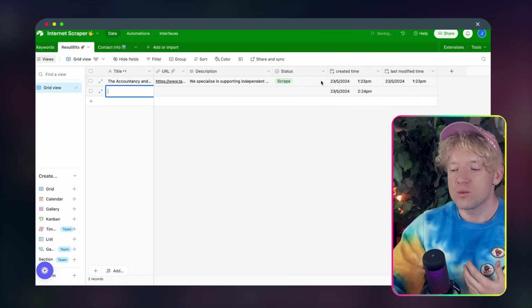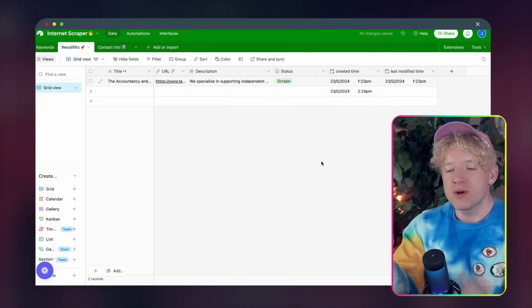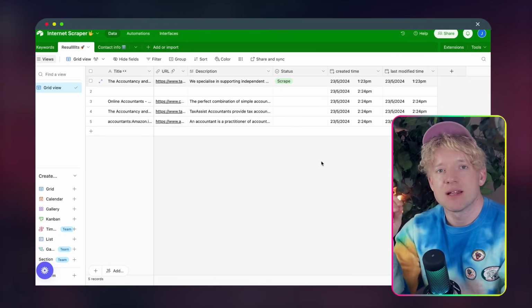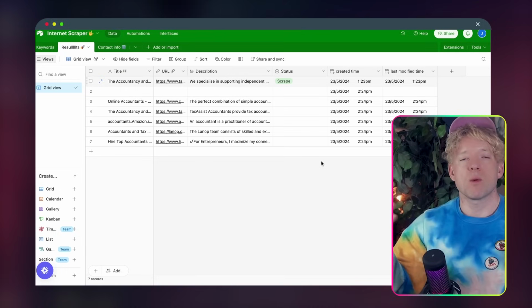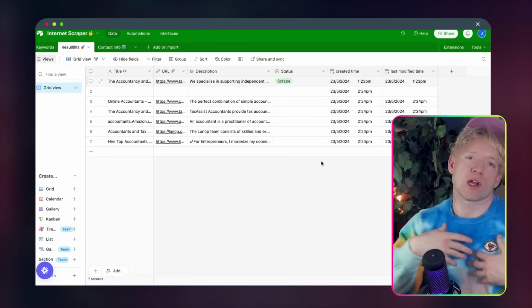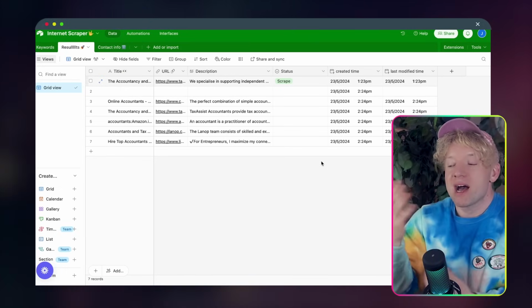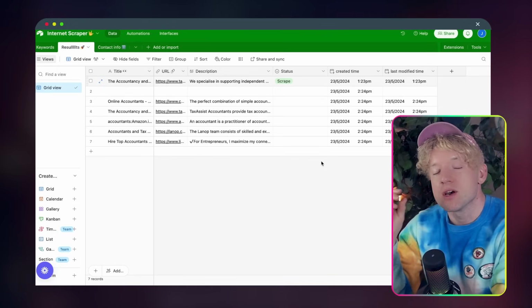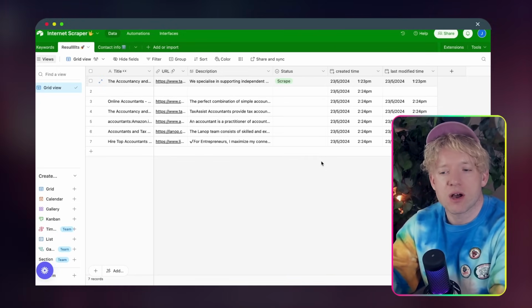In other words, do we want to, for example, scrape it or do we want to reject it? Now, the reason why I've built this in to give you the option of scraping or rejecting is because sometimes when we're scraping the web, there'll be things in there that we don't want to contact. Maybe it's, you know, a big competitor of ours, or perhaps it's someone you've already got a relationship with. So you control 100% of the time whether or not you initiate that conversation.